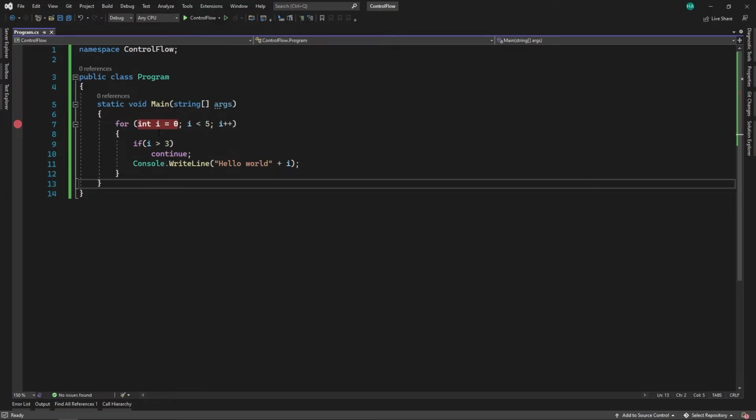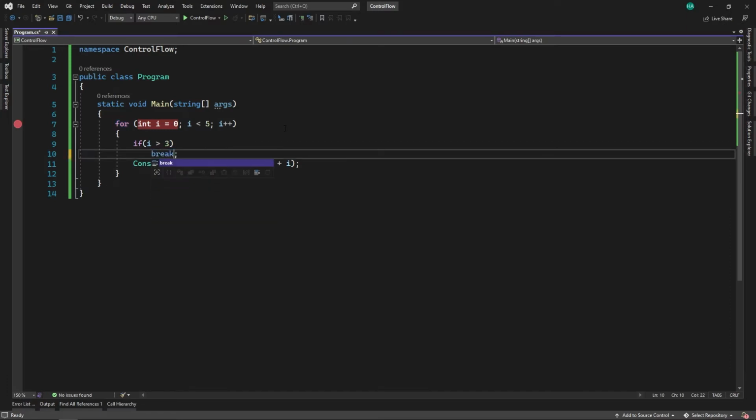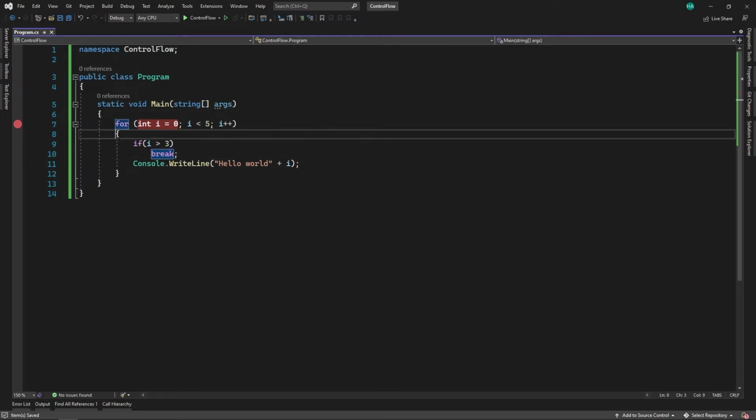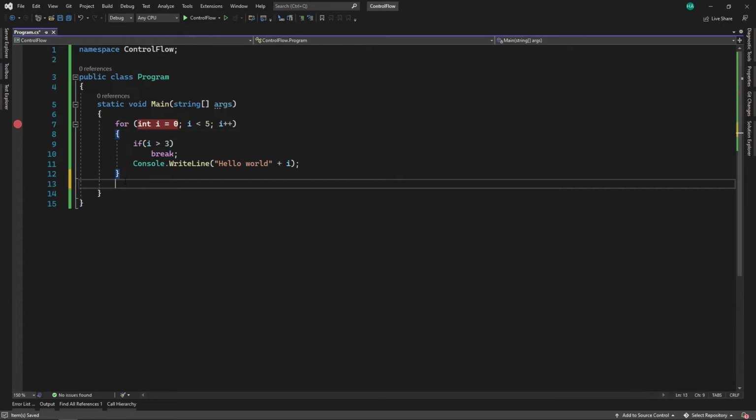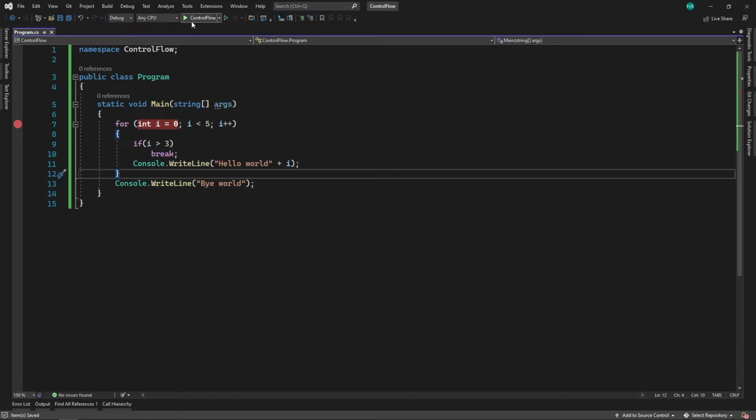Now we know what continue does, but what about the break? Break: if the execution pointer reaches this line of code, it will break the loop and will continue from here. Let me just write this console goodbye world. Let's run.